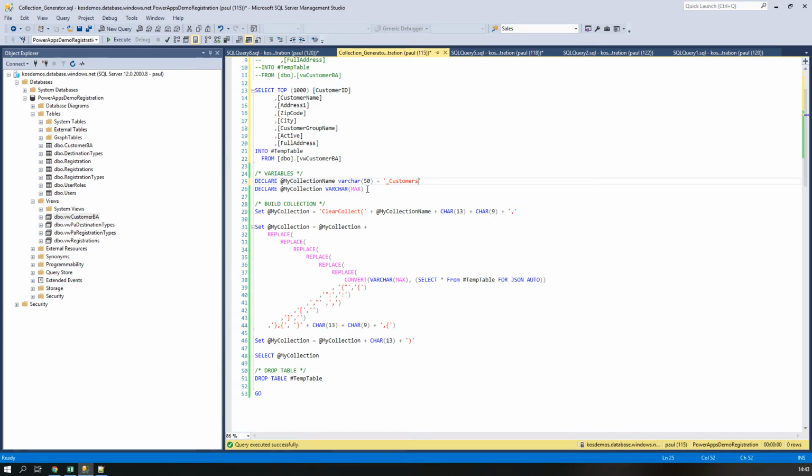We have a collection which is a varchar max, and first we put in a line a clear collect with our collection name, a line feed and a tab and the first comma. Then we concatenate on that the collection plus, and let's go from the inside out, the select of our temp table. So our total temp table will be selected and transformed to a JSON formatted file. So a text file, a JSON formatted text file with the convert varchar max.